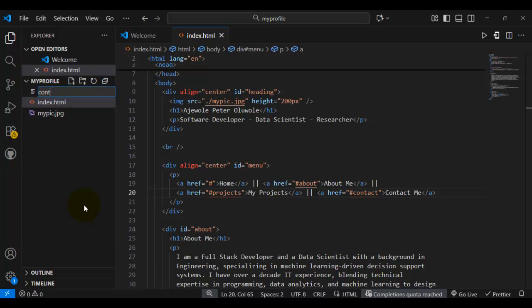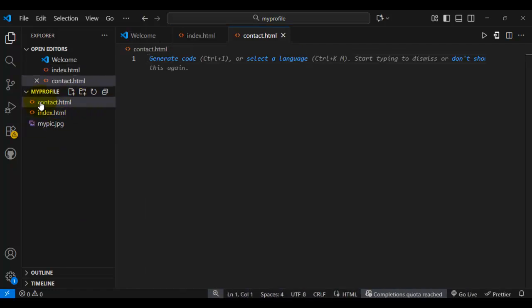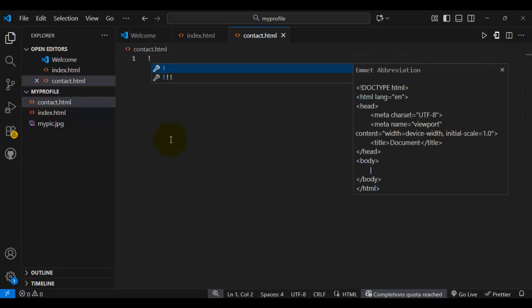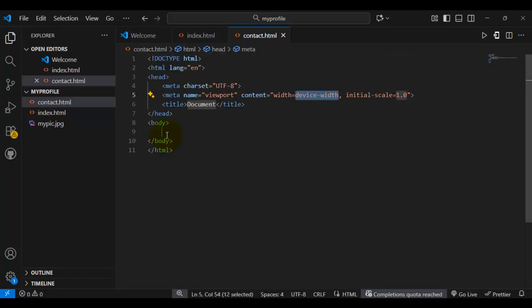I will say contact dot html, that's another page. No space, contact. The name of the page is contact, then .html. Then I'm going to type exclamation mark. Don't forget, press enter. You remember that. I will say contact me. That's the title.